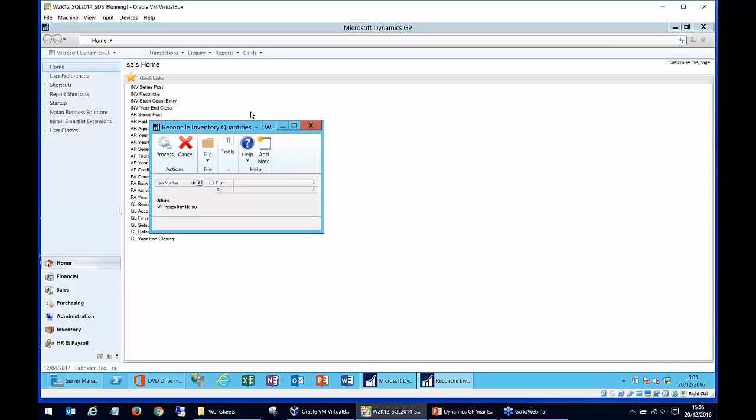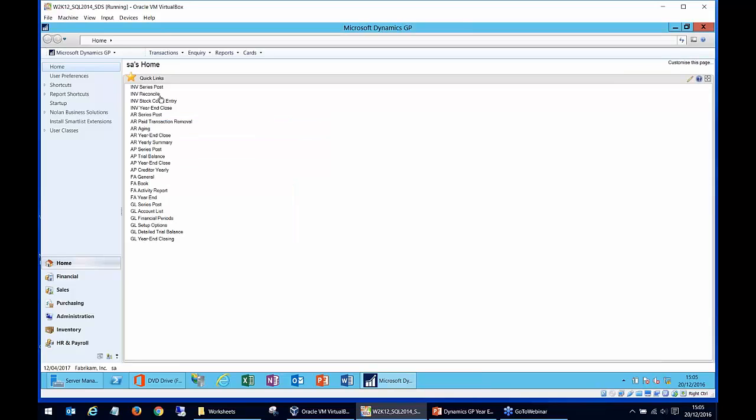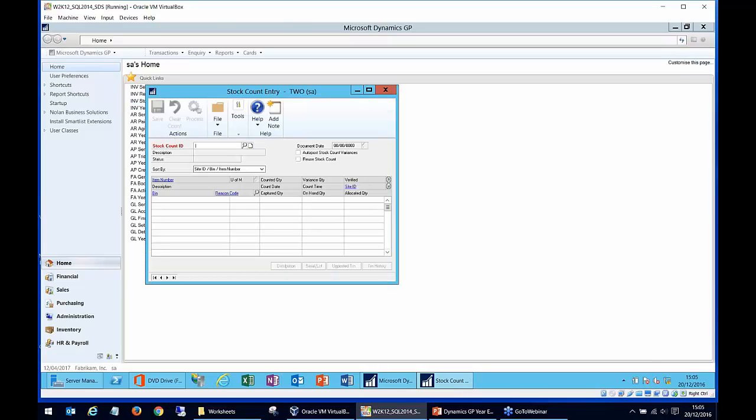You've got the inventory reconcile. Basically what this process does is reconcile inventory quantities to the transactions, check the on hold quantities, check the on order quantities, and make sure that they're actually correct based on the transactions and what your stock is within the system. So it's always good to run this process. Dynamics will run a check and update any discrepancies for you. Okay. Next we have our stock count entry. You don't have to necessarily do this within GP.